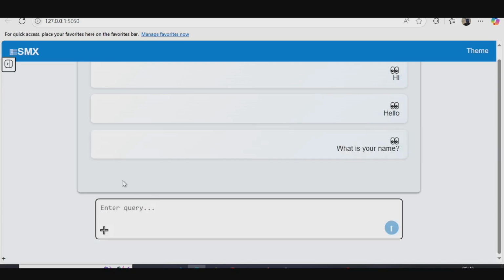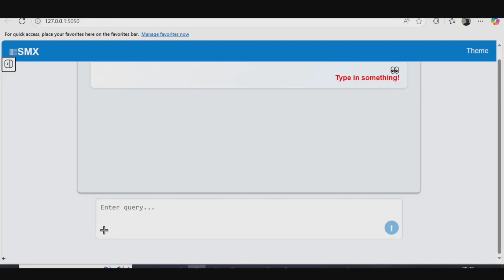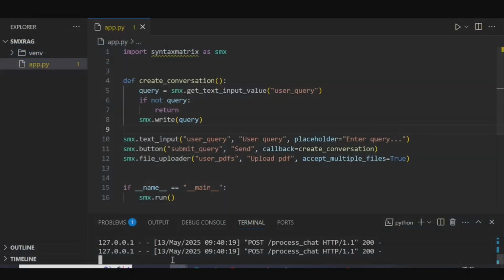And then we have "What is your name." So this is the chat now. Okay, so let's go back and stop our server and then implement some logic here. We don't want to be just writing what we type. We want to implement some logic here where we can now call our LLM to now process the query.